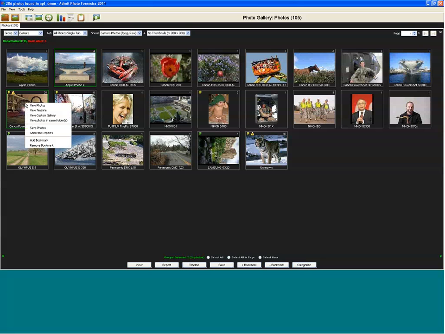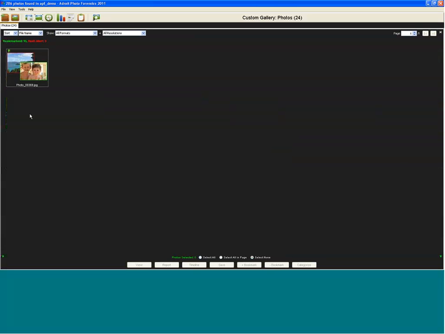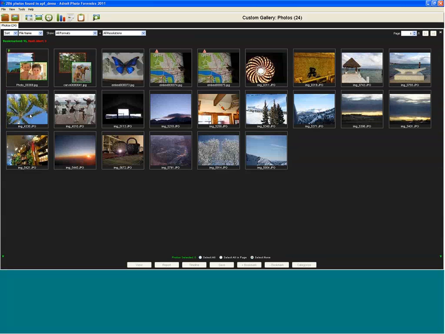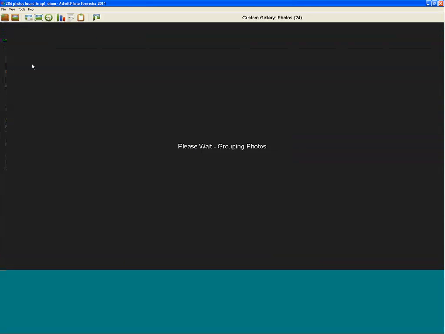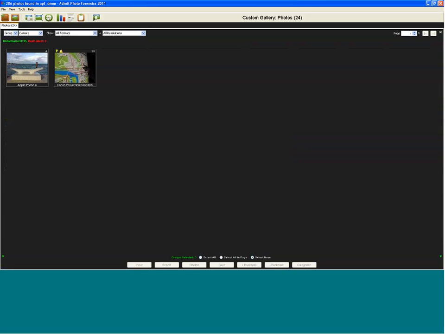All I'm going to do is right click and say view custom gallery. So these 24 pictures got launched in a custom gallery, and they're sorted by their file name. I'm going to group by camera to show you that we have photos coming from only those two cameras and nothing else, SD700 and Apple iPhone 4.